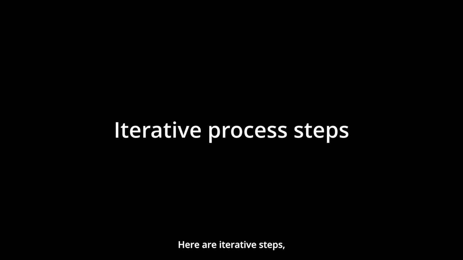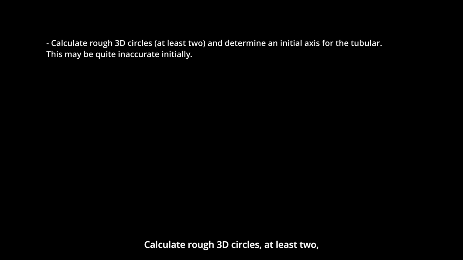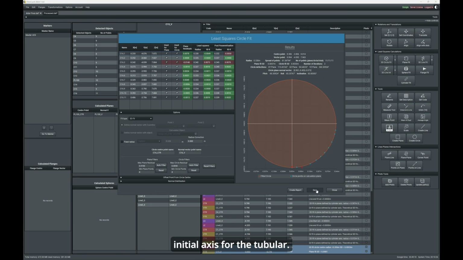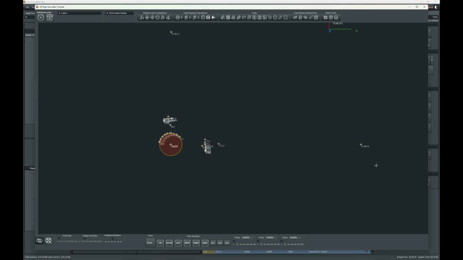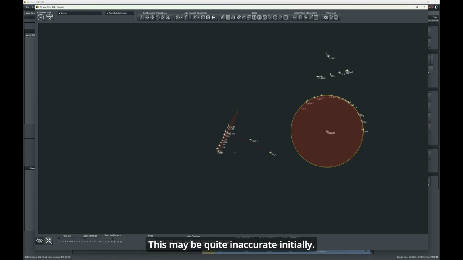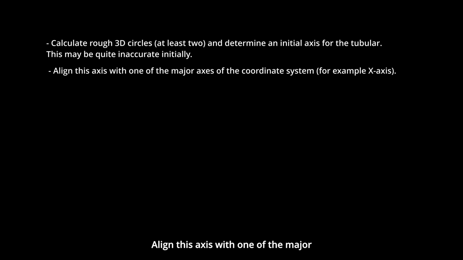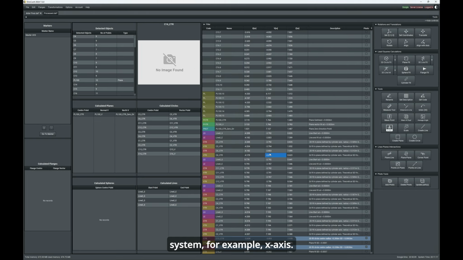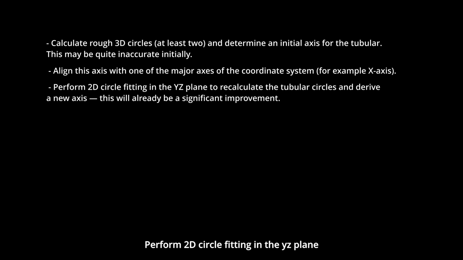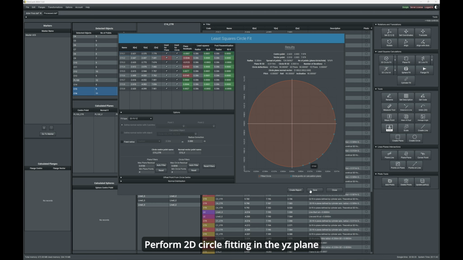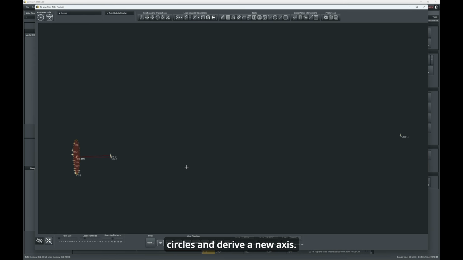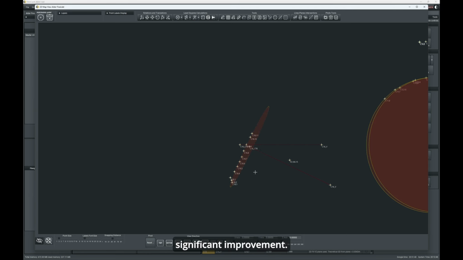Here are the iterative steps. Let's see the hard way first. Calculate rough 3D circles, at least two, and determine an initial axis for the tubular. This may be quite inaccurate initially. Align this axis with one of the major axes of the coordinate system, for example, the x-axis. Perform 2D circle fitting in the YZ plane to recalculate the tubular circles and derive a new axis. This will already be a significant improvement.